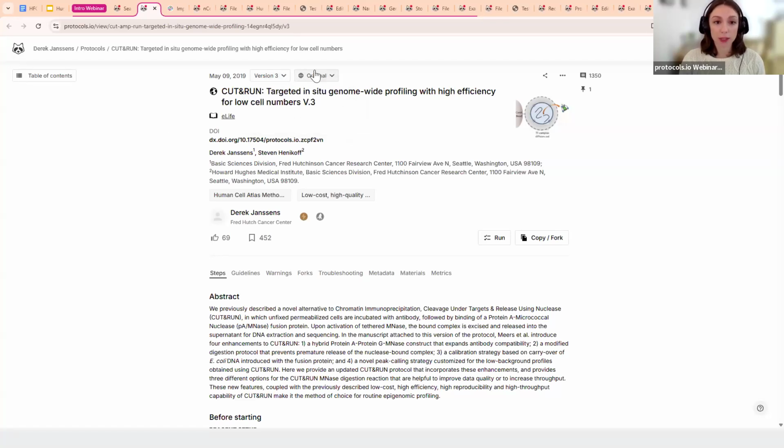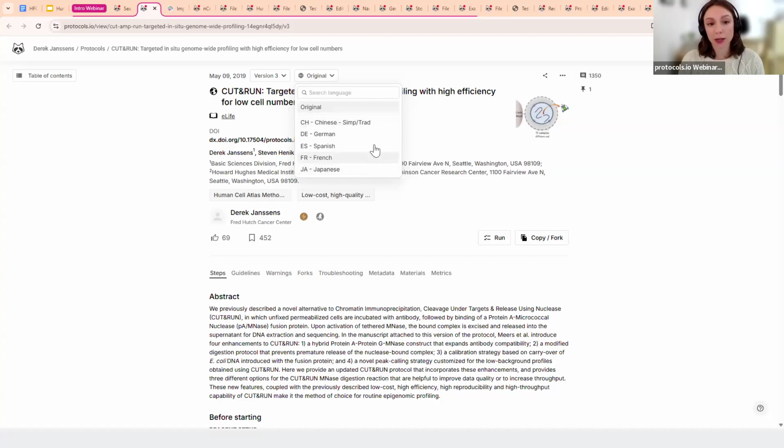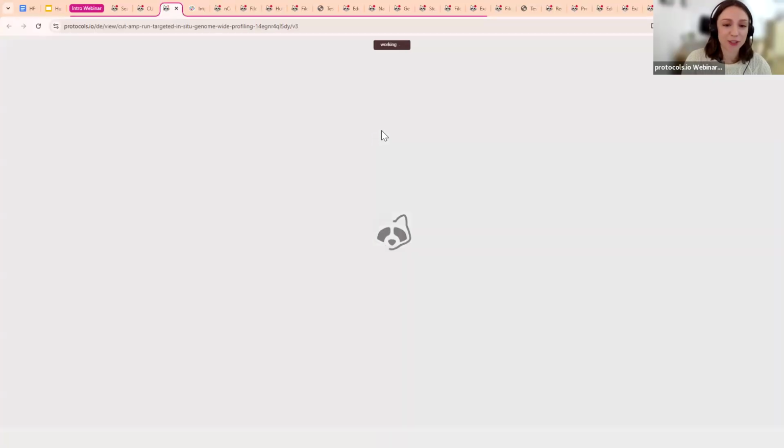This other dropdown is a language dropdown. I'm right now viewing the protocol in its original language, which is English, but we automatically translate all of the published protocols on the platform into these 5 languages. This is relatively new, actually. It's very exciting. We rolled this out, I think, in the last month or so. So I can view this protocol in one of these languages. It is an AI translation. I'm going to go ahead and do German. I'm actually based in Germany.